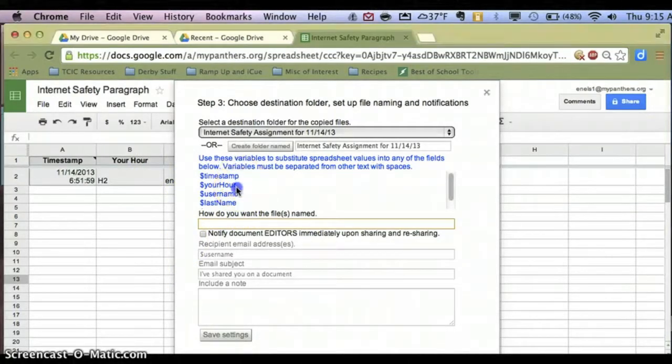So, using the naming convention we have at Westwood Middle School, the first piece is always their hour, right? So I'm going to copy and paste that. Then we do their last name, their first name, and the name of the assignment. So let's get those in there, and let's call this safety paragraph. Now it will automatically name all of the kids' assignments correctly.